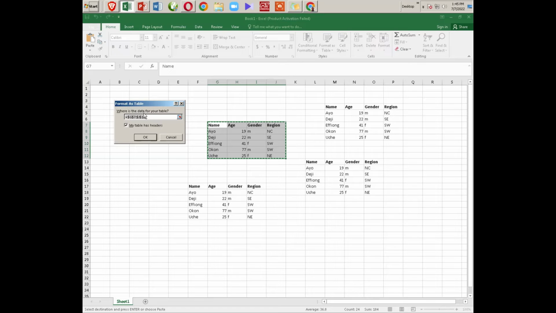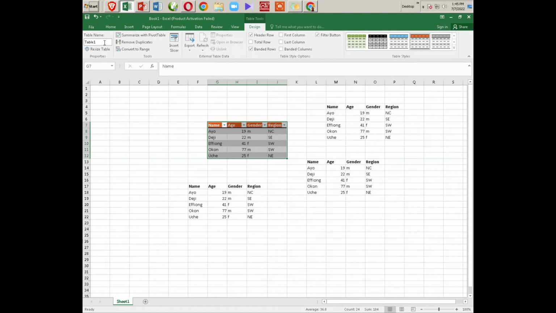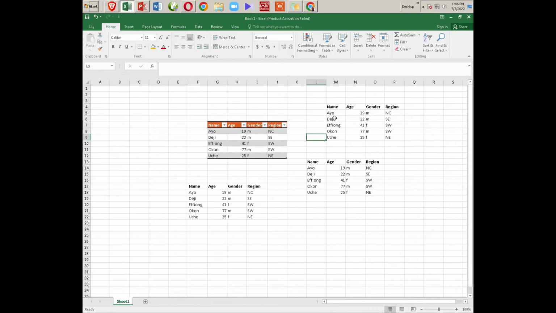This dialog box here asks, where is the data from your table? We already selected it, so this is the range. Now it says my table has headers. That's the option. I'll simply say okay. I'll come back and explain this one. It's okay. See, once it becomes a table, it will give other options here. Now you see some other options here. Now let me show you something.